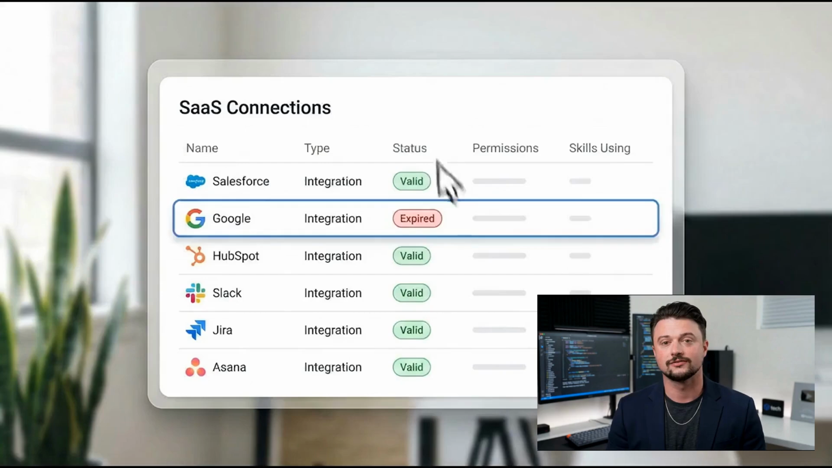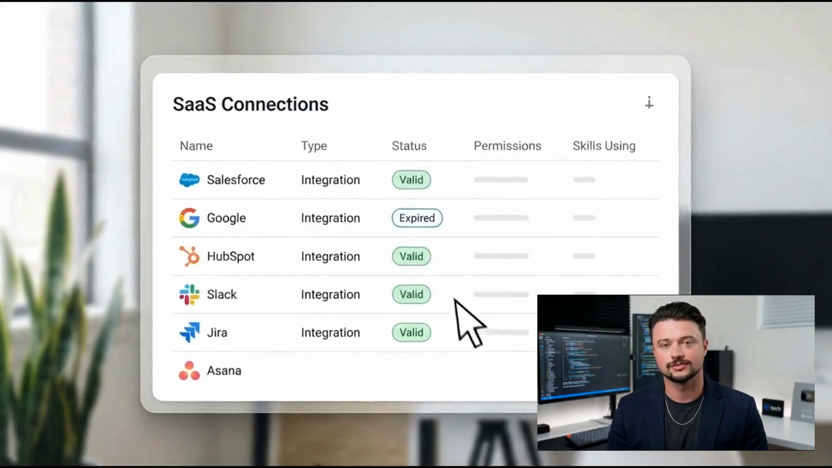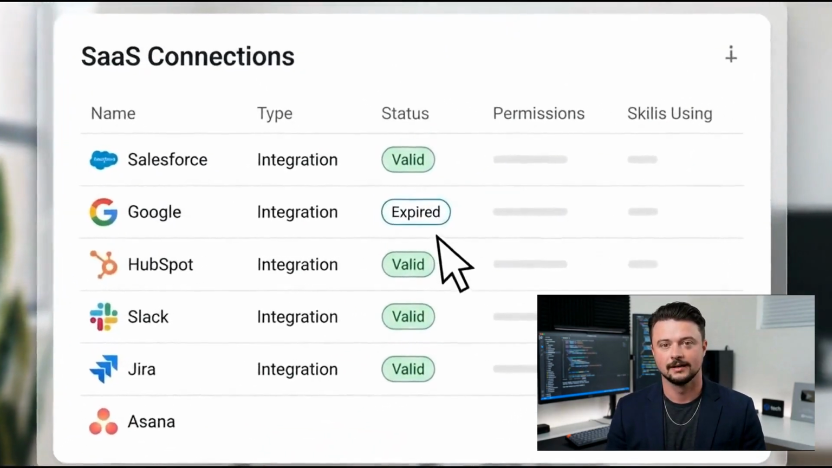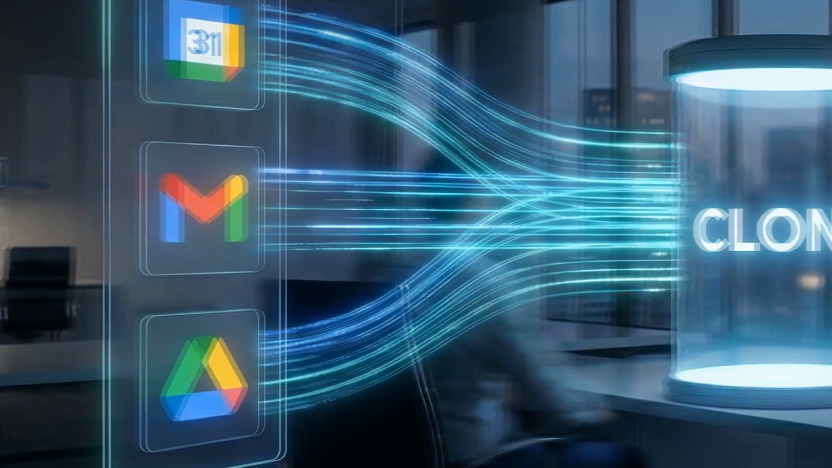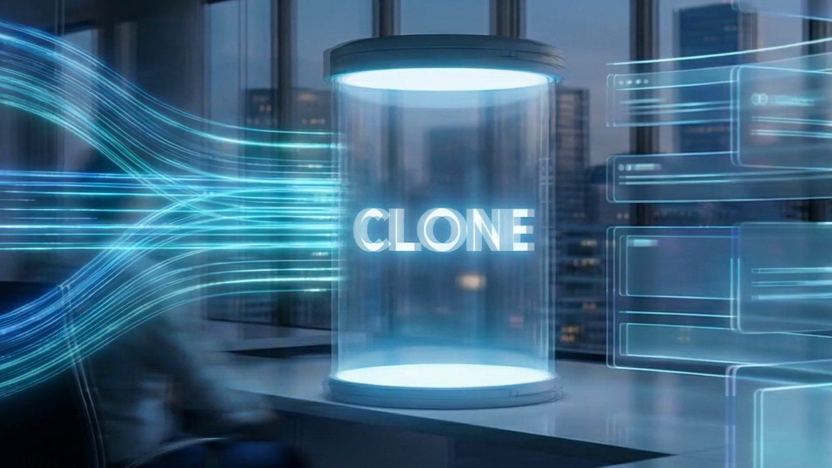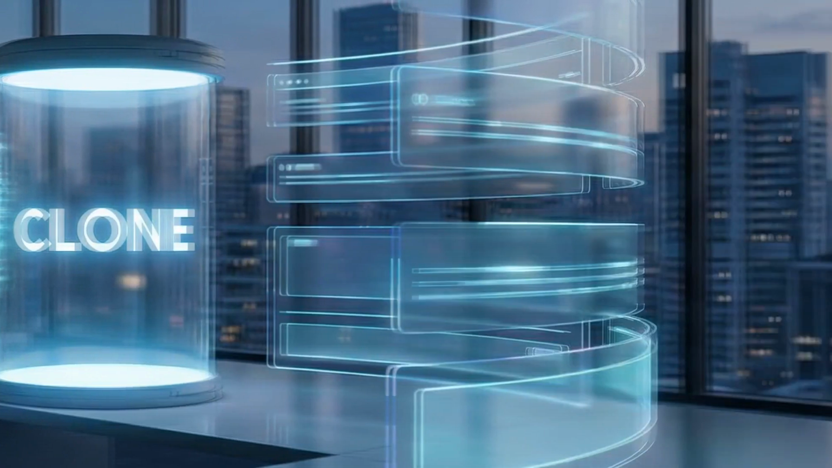One more thing to watch for over time. OAuth tokens can silently expire. If scheduled automations suddenly stop firing, your first diagnostic step is checking the connections dashboard for an expired status on your Google connection. Once your connection is active, this is where it truly comes to life for automation.